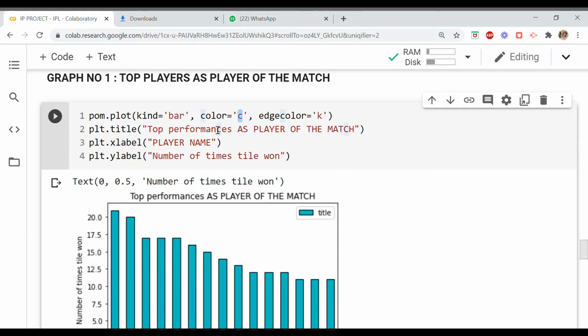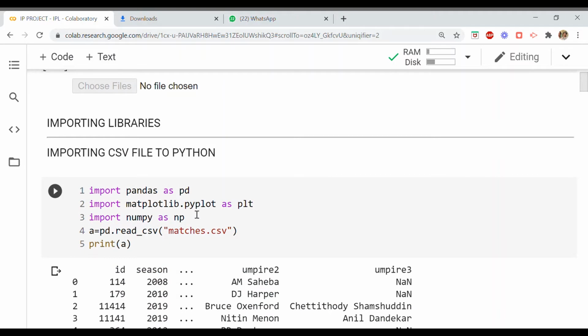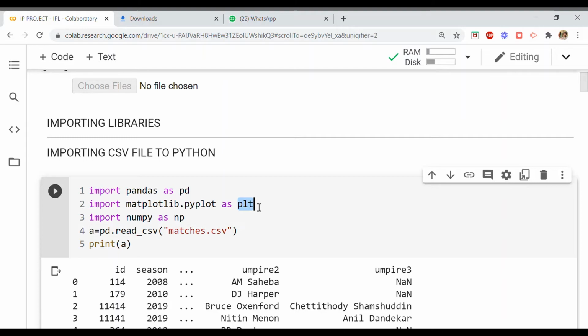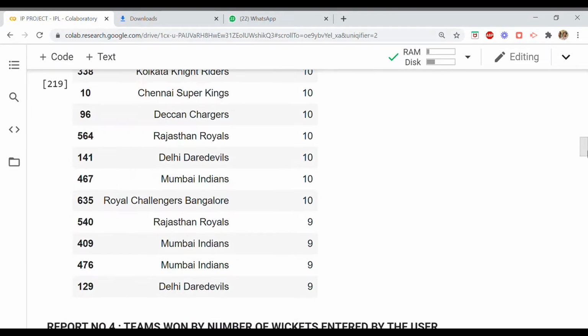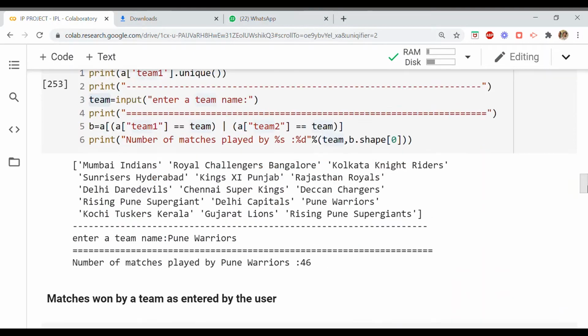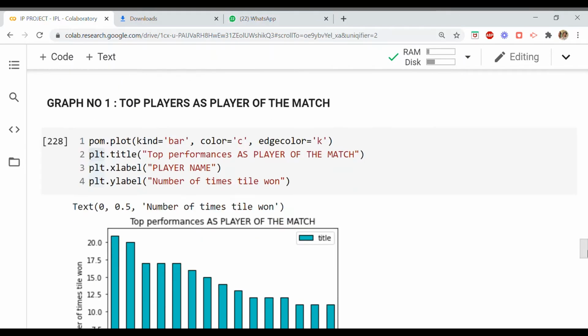I've given the title to my project. What is PLT? PLT is the object which is taken from the library matplotlib.pyplot. So this PLT object I have used from the library which I discussed in the part 1 video. These libraries are imported, already included in my file. I have developed this project on the Colab environment. Let's come back to our first graph.